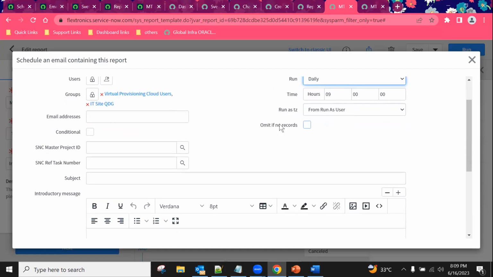And omit if no record. What it means is, if the report has 0 data, there is no data. For example, if the report I am pulling contains daily breaching incidents. Okay, so one day I have 1, the next day I have 2, and the third day I have 0 breach tickets. At that time, the system will not trigger an empty report. Instead, if I click on omit if no record, there will be no record generated and no email sent. So that is the purpose of the omit if no record option.